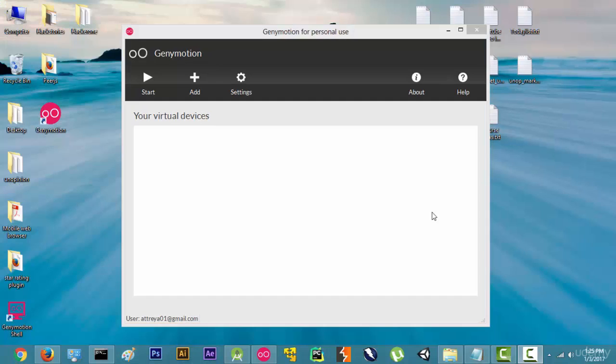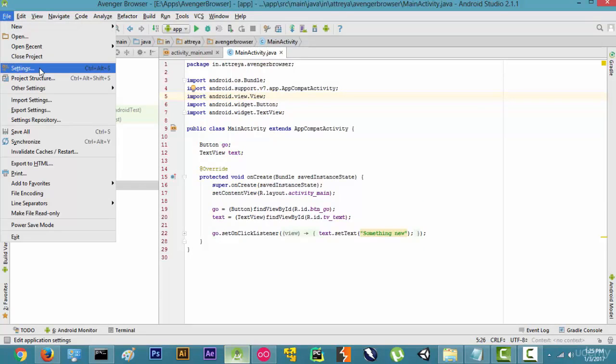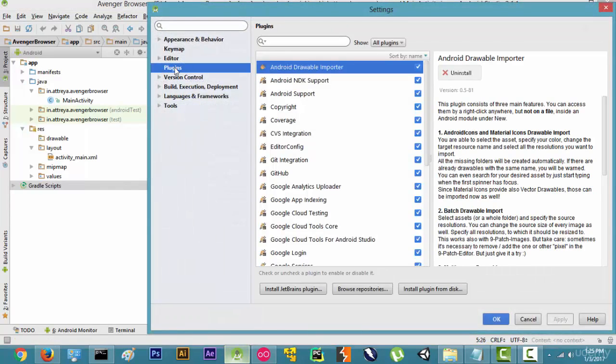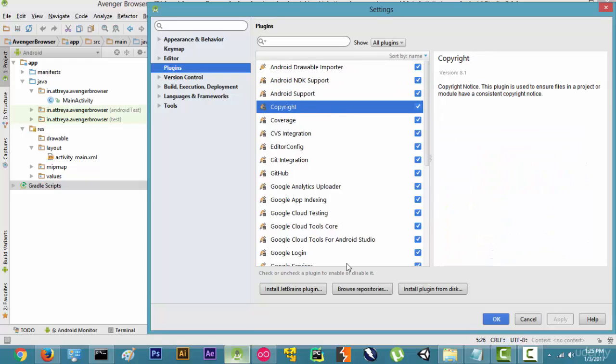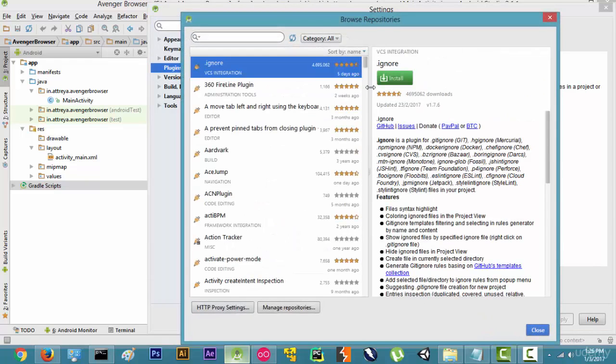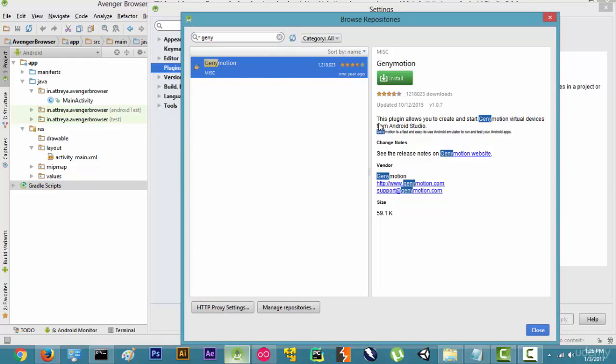The next step is to integrate Genymotion with Android Studio. Right now it's just a standalone application and is not integrated with Android. To integrate it, we'll go to Android Studio, then File, then Settings, and then Plugins. Then we'll go to Browse Repositories and search for Genymotion. As you can see, it's written this plugin allows you to create and start Genymotion virtual devices from Android Studio, which is exactly what we want. Let's click on install.